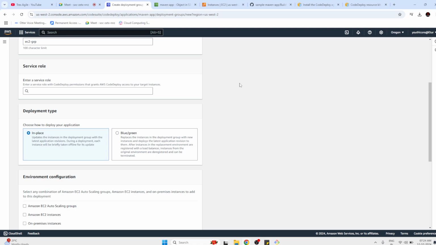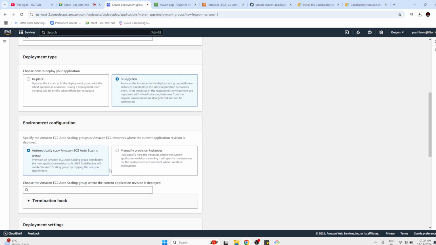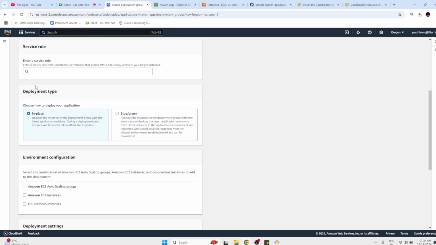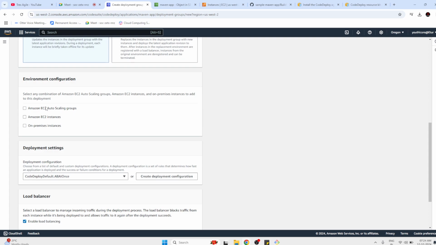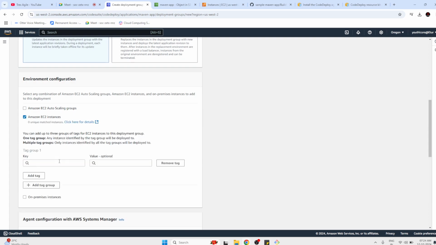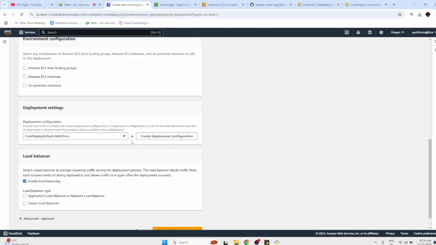But if you select blue green, it will create new servers. So obviously, it is saying, use auto scaling. You have to make sure an auto scaling group is created in order to use blue green. But for us, in place is fine. I don't want to create multiple things. Now there is something called environment configurations. You can add any environment variables, which will be added as tags for the EC2 instances. It's not required for me, that's okay. If you want to add it, you can.